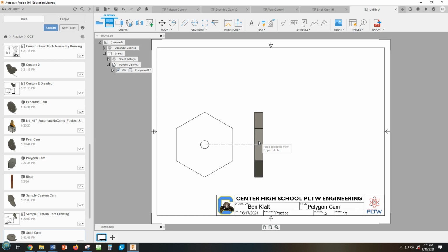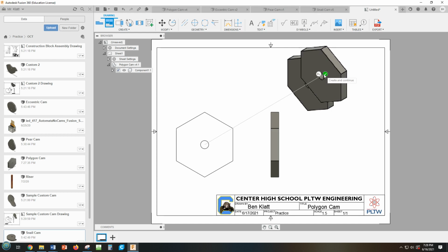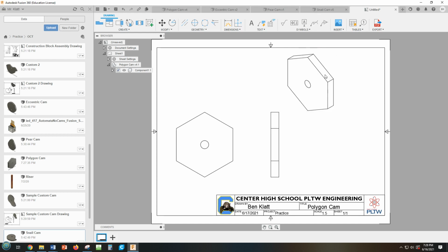Now we only need to show the thickness in one place. I do not need a top view and a right side view because all those views are going to show the thickness of this object. So I think I'll just choose the right side view, click, and then come up here and set the isometric view, click. And there's a little check mark to say create and continue, or you could hit enter.